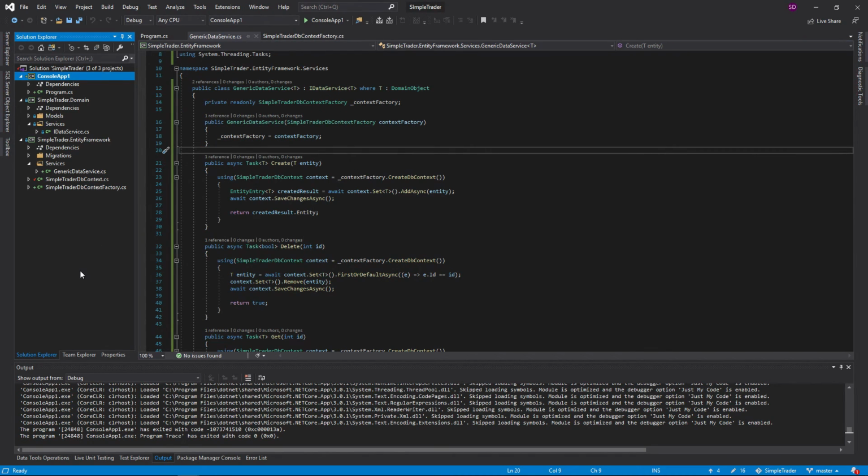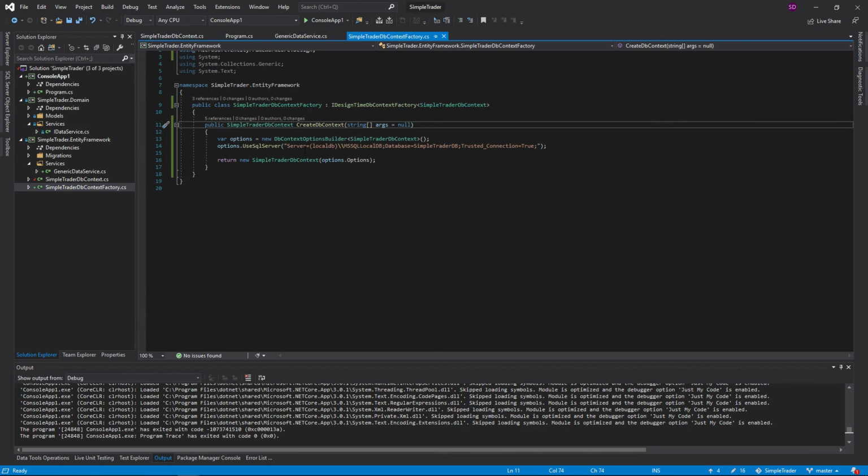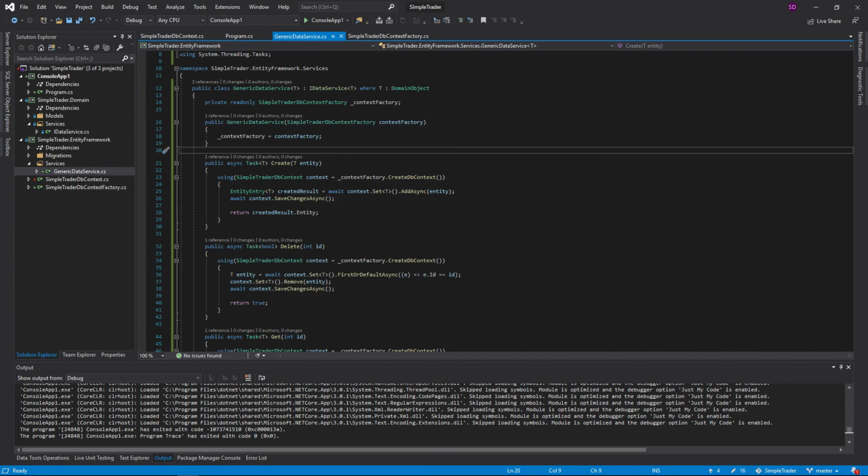That's going to wrap it up for this episode. So we cleaned up our DB context, we introduced a DB context factory to create our DB context and pull this connection string into its own little self-contained factory method. And then we set up our generic data service. We tested that a little bit.